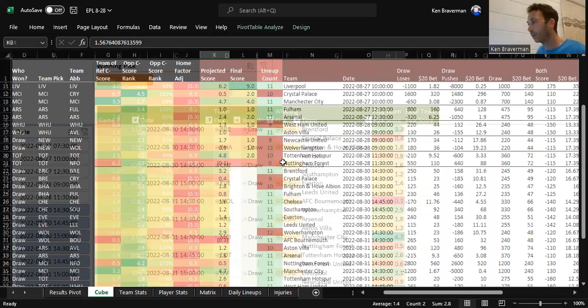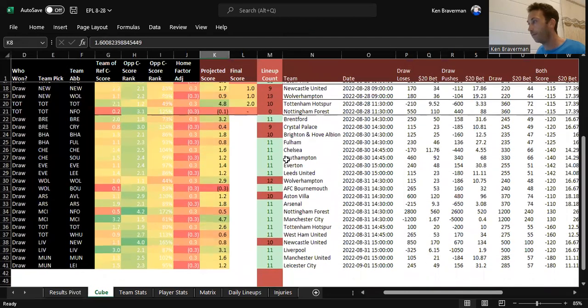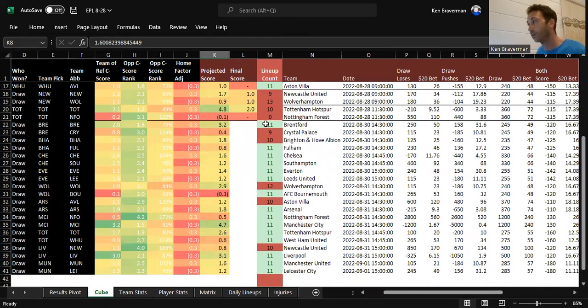Well, as we go through the queue, we see, do we have full rosters and full lineups yet? The answer is we don't. Crystal Palace, we're missing a couple guys in the lineup. Brighton Hove Albion, missing one. Wolverhampton, we actually have an extra guy in the lineup for some reason. Aston Villa, short one. Newcastle United, short one.